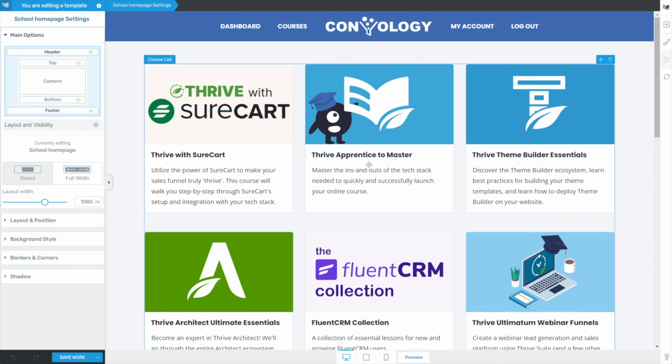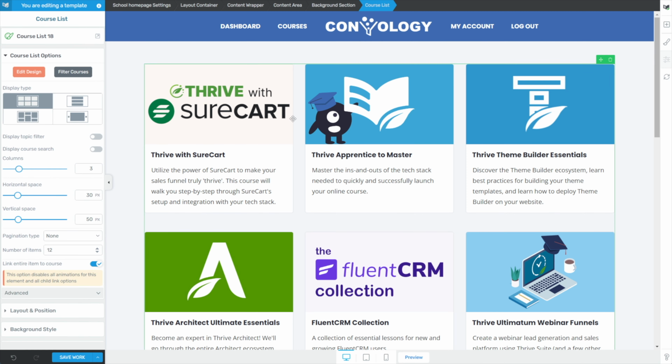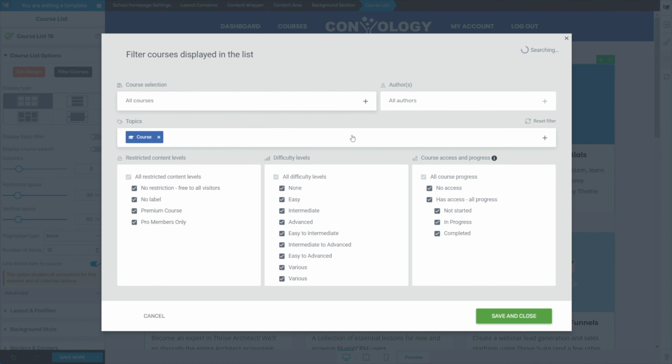You can style this to look practically however you want. This is how I've designed mine. You need to select it and go to Filter Courses. And over here on the right-hand side, there's a column that says Course Access and Progress. If you want your main course list on your school homepage to show all courses, then you want to make sure that you show courses where the user has no access and courses where the user has access.